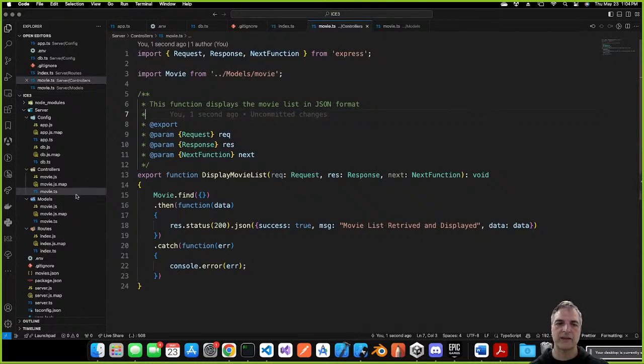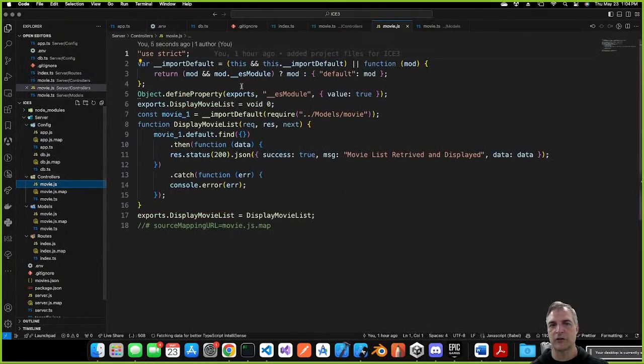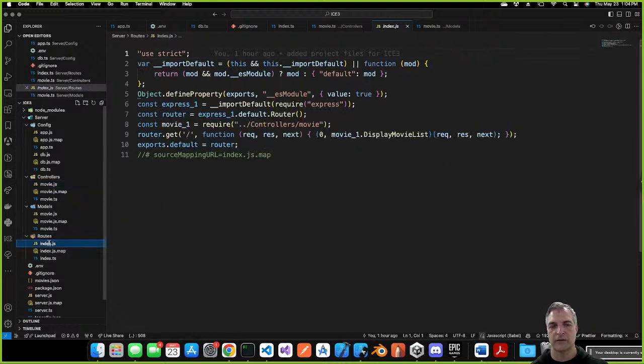And remember, we're transpiling, so we can see what it looks like when we transpile. This is what it looks like when we transpile, right? This is what the router looks like when we transpile, right here. So we've transpiled, okay?